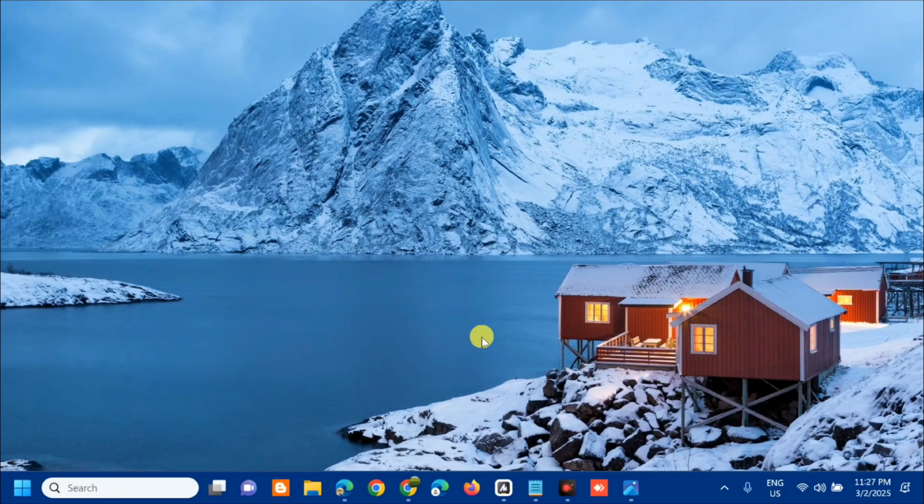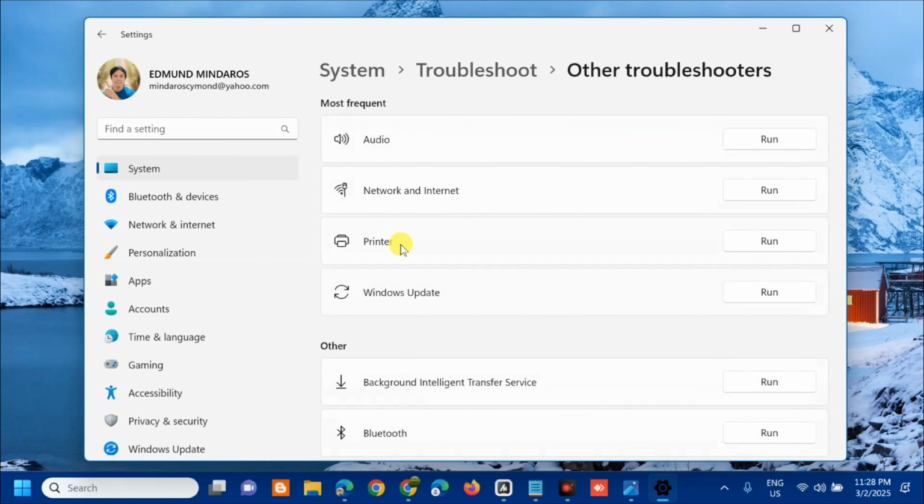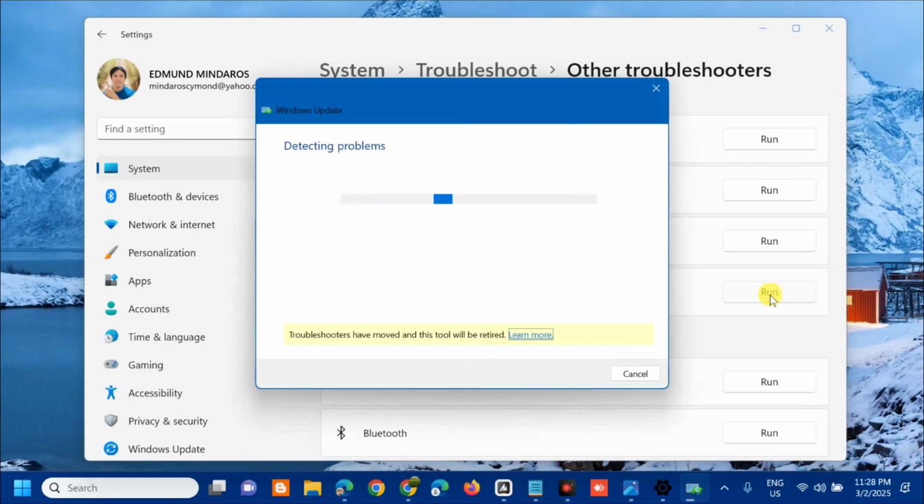The other solution we will do is to run the Windows troubleshooters. All you have to do is open up the search menu, search for apps, type troubleshoot settings, and click open. Under options, select other troubleshooters. Next, select Windows Update on the right side, and you can see the run button. Click this one and wait to complete the detecting problems, initializing, and diagnostic process.